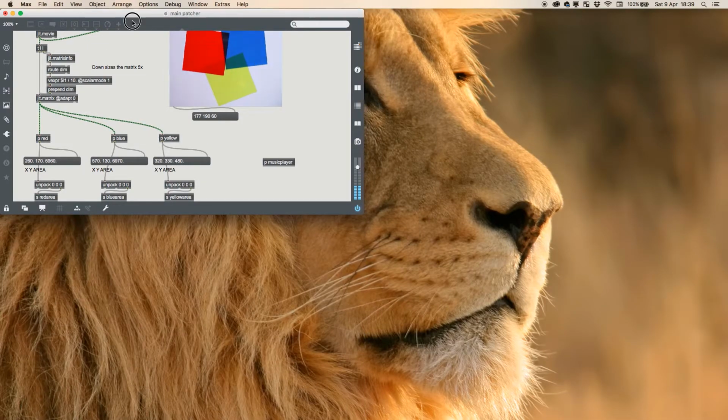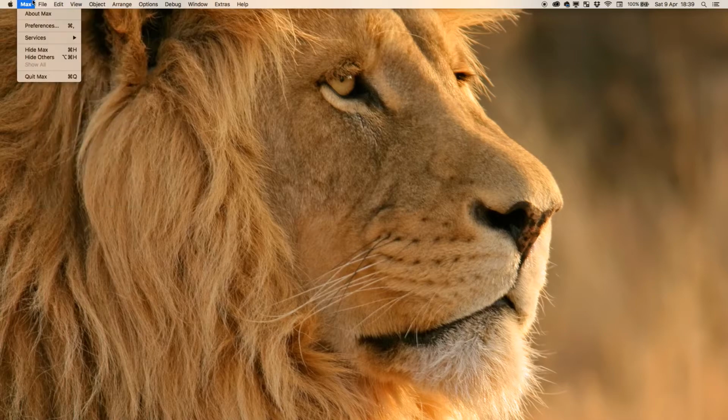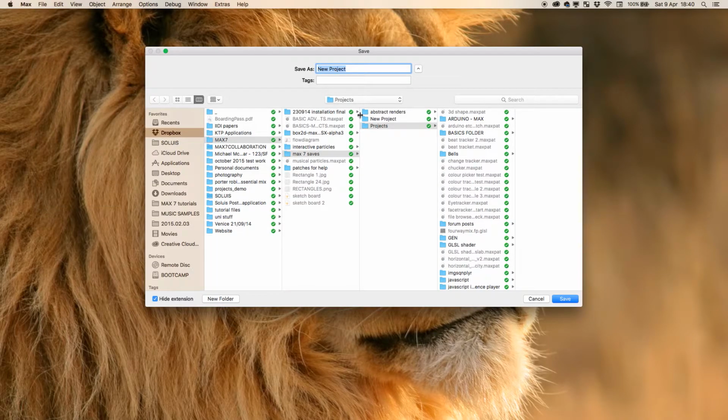So I'll get rid of all of that for now, and let's get to work. First thing I'm going to do is, normally I would make a new patcher, but I'm actually going to make a new project. I'm going to call this multiple color tracker.